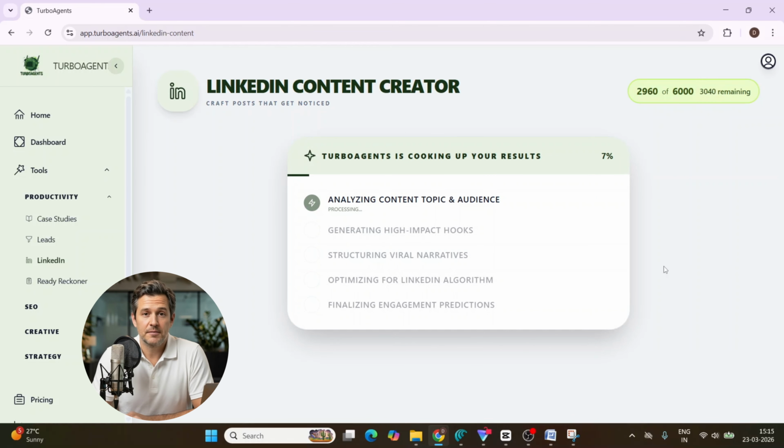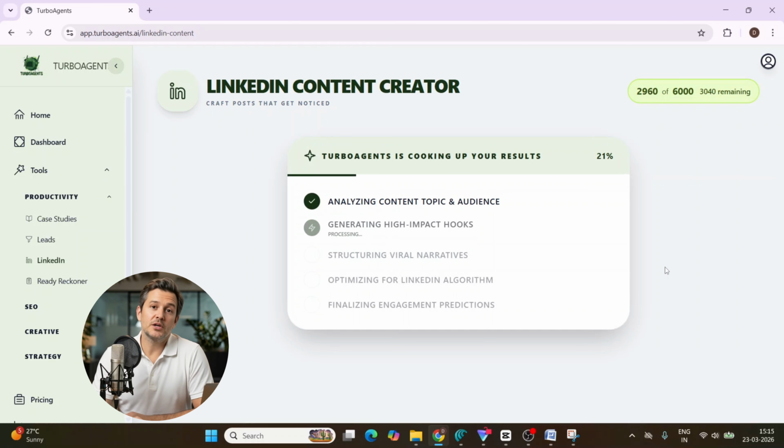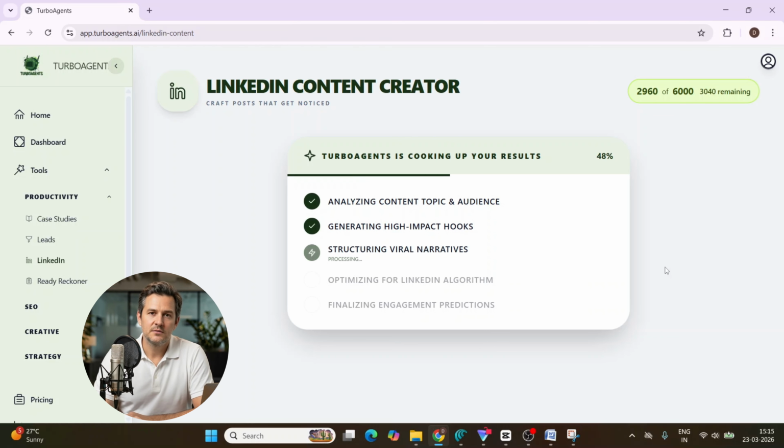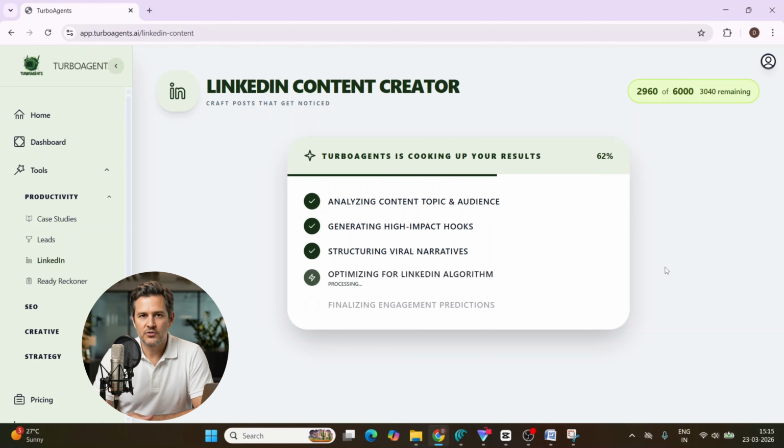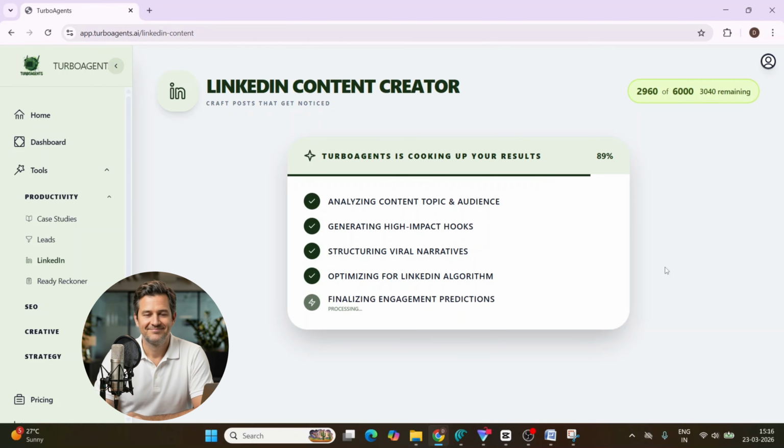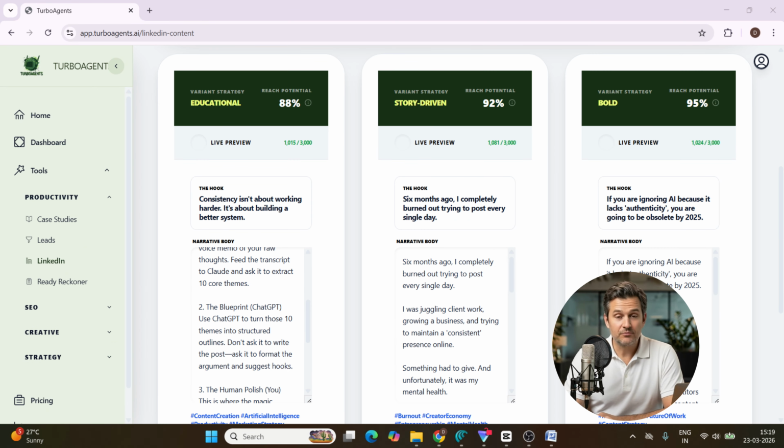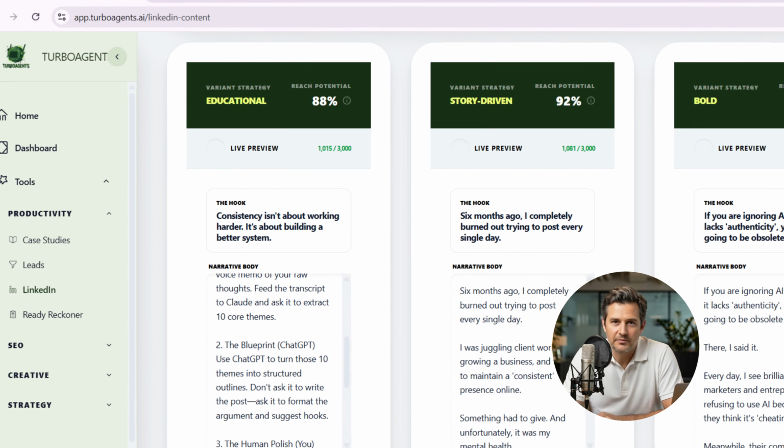Now let's hit generate, and watch this. TurboAgents shows you exactly what it's doing in real time. Analyzing your audience, generating hooks, structuring narratives, optimizing for the LinkedIn algorithm, all in about 30 seconds. Boom! Look at this. 3 fully written posts, each with a variant strategy label and a reach potential score, so you know exactly which one to bet on.